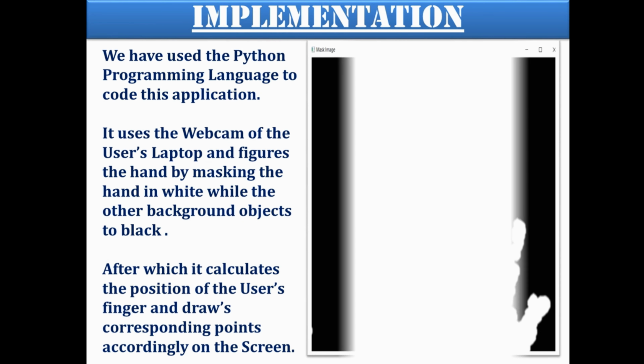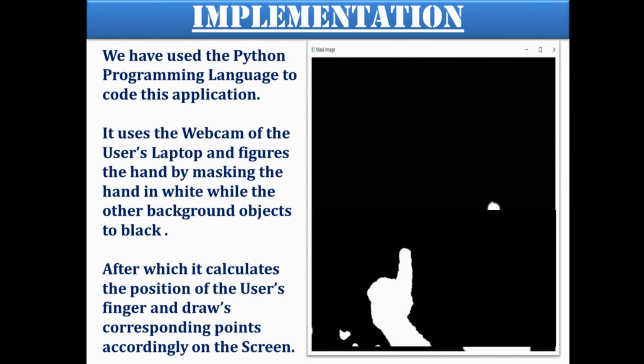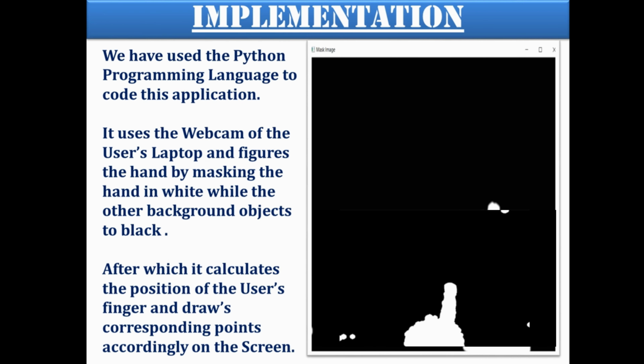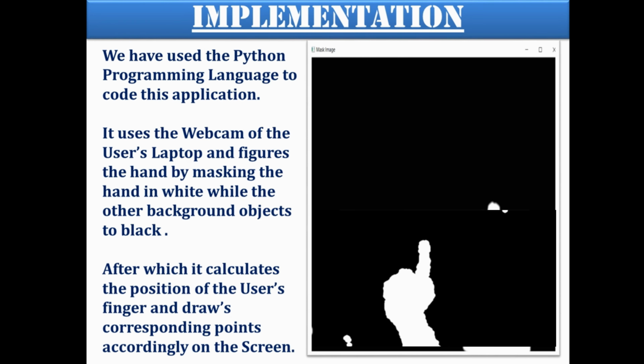Our project works by using your webcam, figuring out your hand and then masking your hand in white while the other background objects go to black, after which it calculates the position of the user's finger and then draws the corresponding point onto the screen.